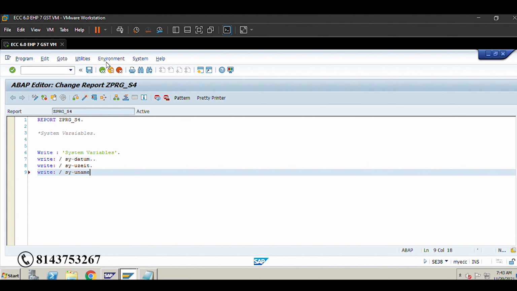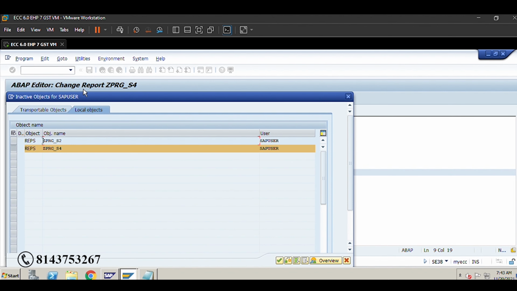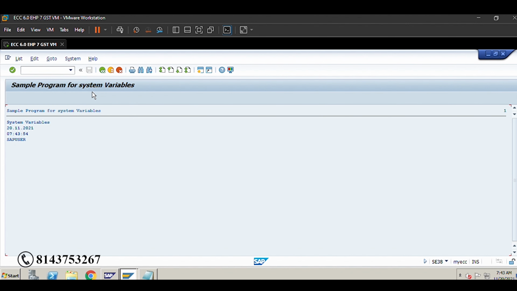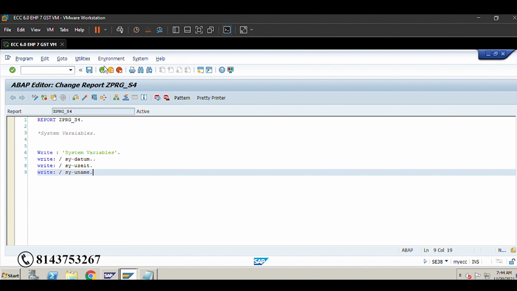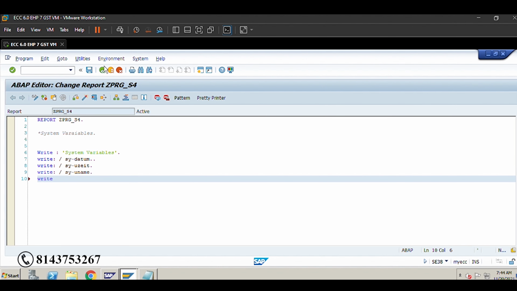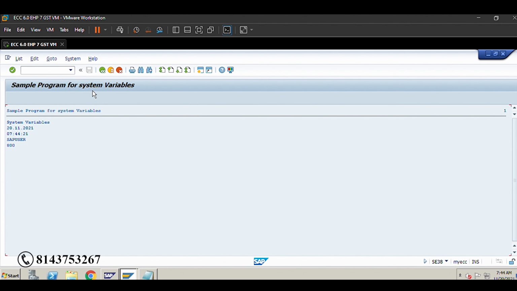sy-uname. Okay, see here. Whatever user we have mentioned while logging in, it was displayed with that user ID. What is the user ID? SAP user. See here, what is the client we log in with? It will come by using sy-mandt.